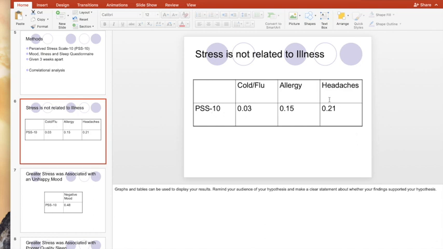You could use scatter plots. You can use bar graphs. You can use tables like this to show correlation coefficients. It just depends on what is the major thing you're interested in. Again, I want you to remember that you're going to be trying to remind the audience of your hypothesis, right, that relates to what the data is. And then you're going to tell a very quick statement, right? Stress is not really related to illness. So of these symptoms, we saw, yeah, some small correlations, but not really strong, okay?